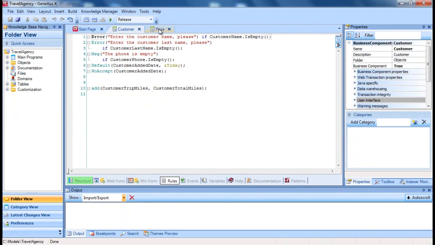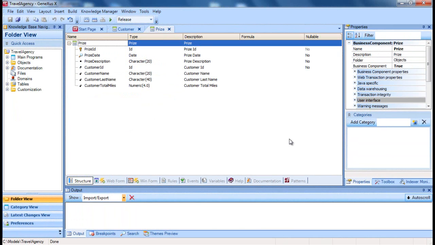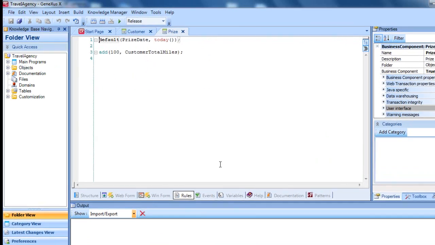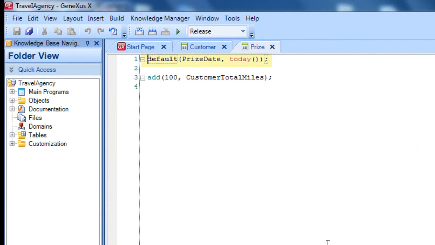Let's take a look at the prize transaction. This allows us to record the rewards given. Each reward belongs to a customer, and we've created the following rules to load the reward with the current date. In addition, since it's part of the reward program, we credit 100 miles to the customer.